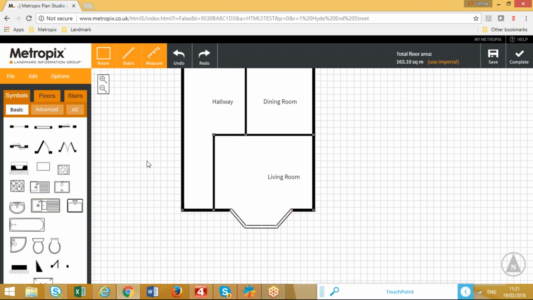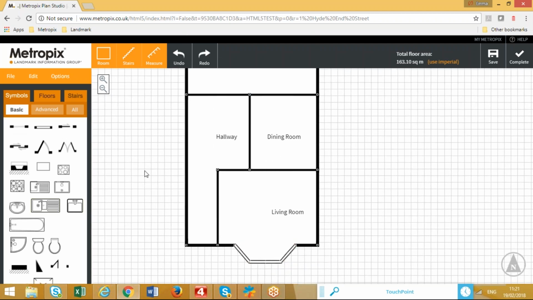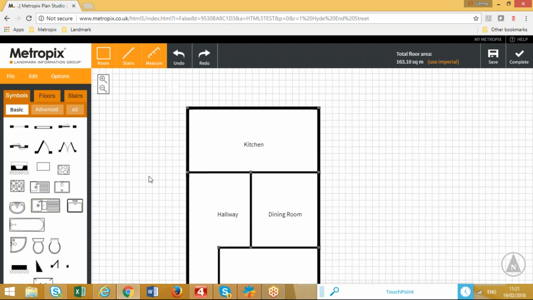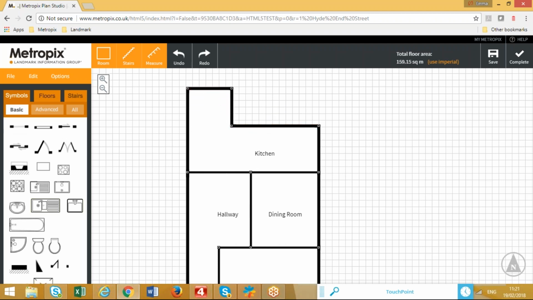So that's how you would change the actual shape of a room. So if you had, for instance, an L-shaped kitchen, if I double click on the wall roughly where I want it to become L-shaped, I get a little dot. I can then drag sections of wall to make the shape that I want.